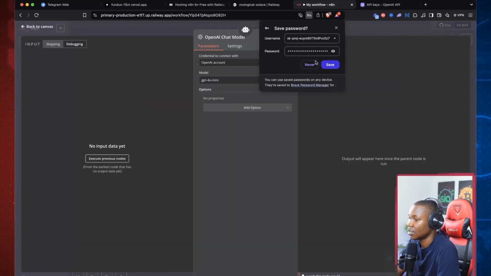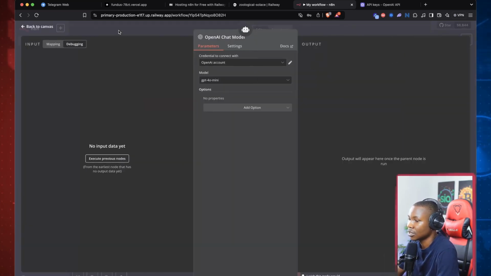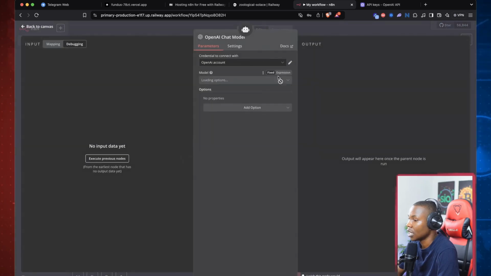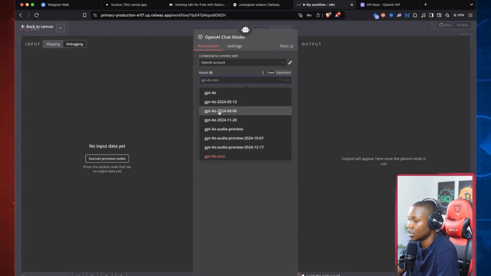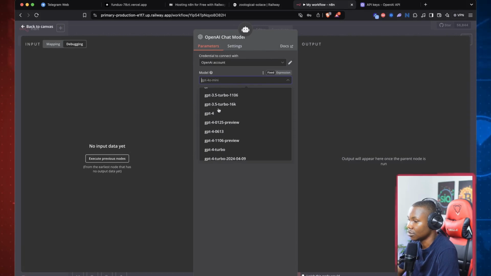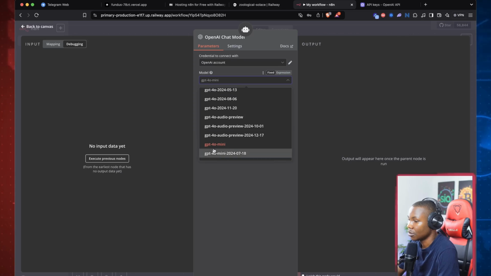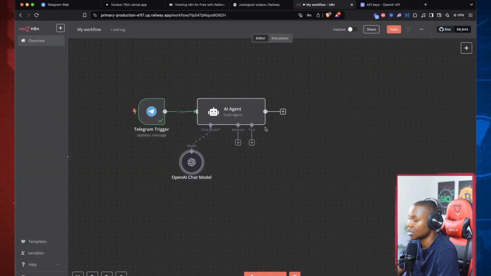So now I have access to my OpenAI node, and this OpenAI model right here, there are many options that are available. You can use GPT-4, you can use other ones, even O1 mini, okay? But I want to use this GPT-4 mini because it is faster, and I think it can get the job done. So that's the first thing we want to do.